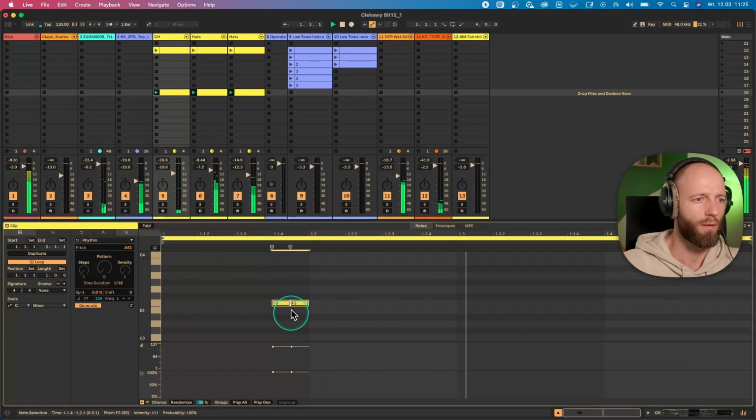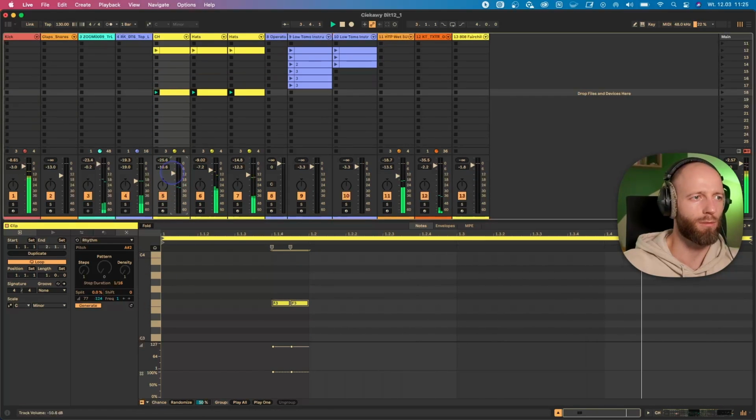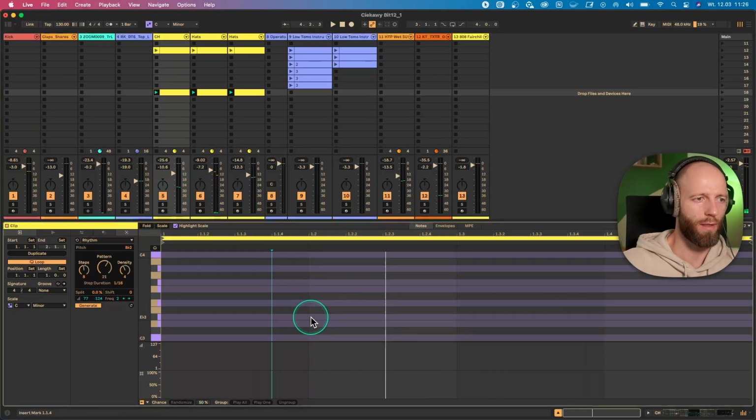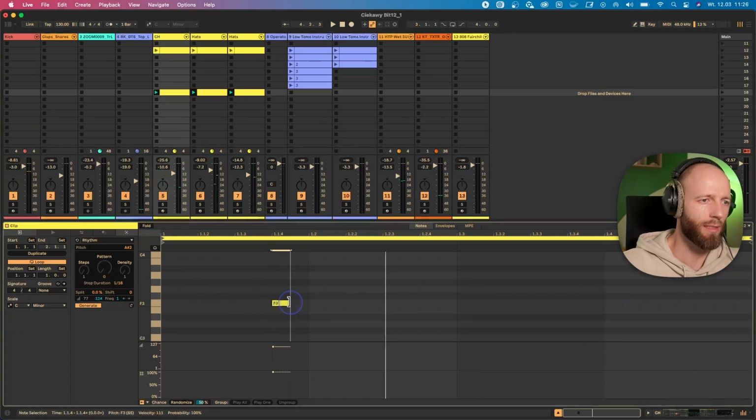Let's turn that off, and we have that extra roll. But what if I want this roll to be more creative? So let's add this note once again. Let's change that to 16th, and now when I press Alt and E, I can slice that note into, you see, different rolls.